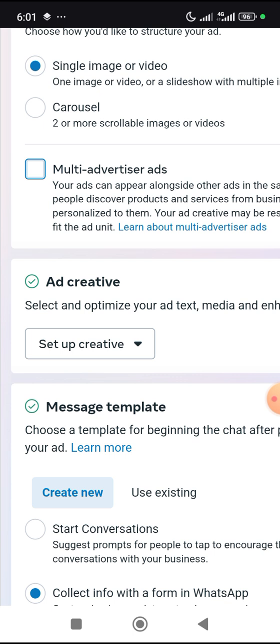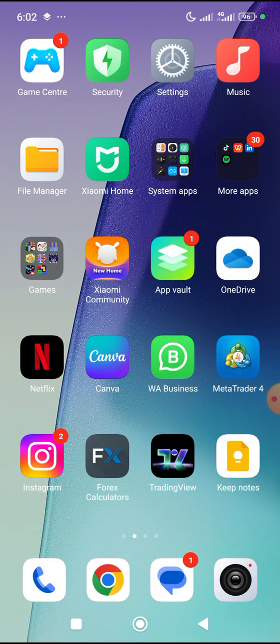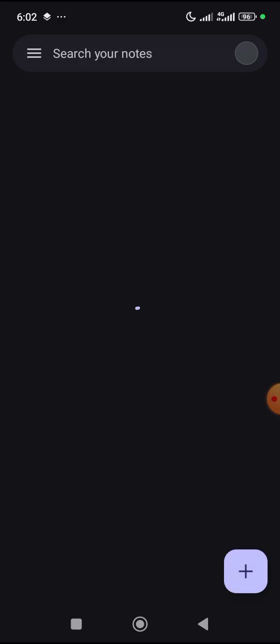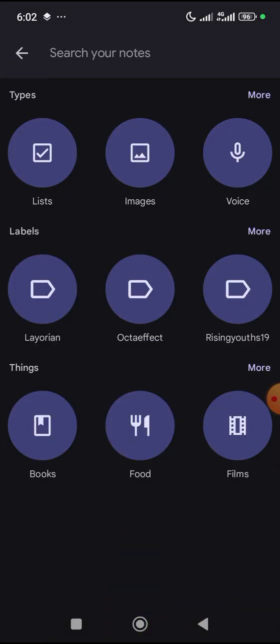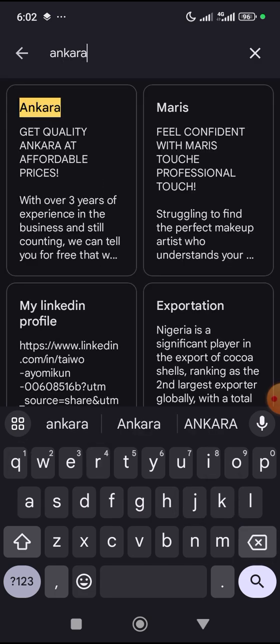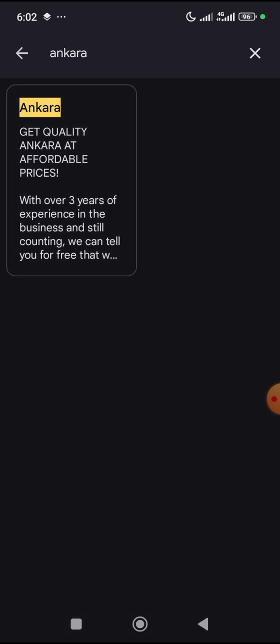I'll go and copy the text that I want to use. That is my hard copy right here. I have this app called Keep Notes here. Once I click on that, I already have the copy I want to use. I started the beginning of the write-up of this copy, and then I inputted it into ChatGPT to finish it up for me. So this was what ChatGPT came up with.